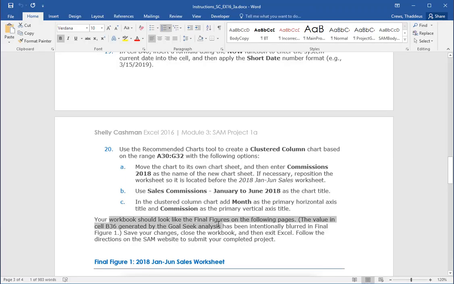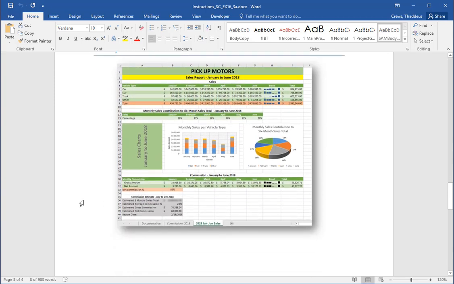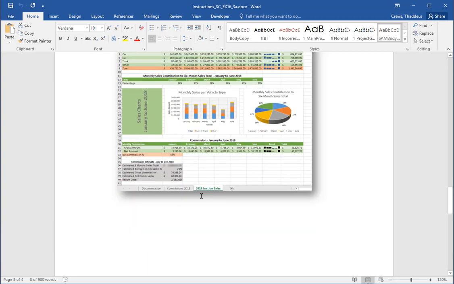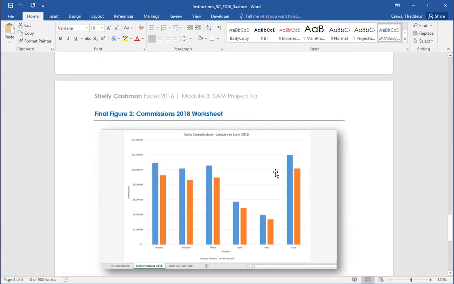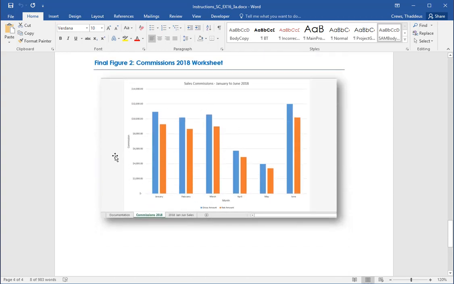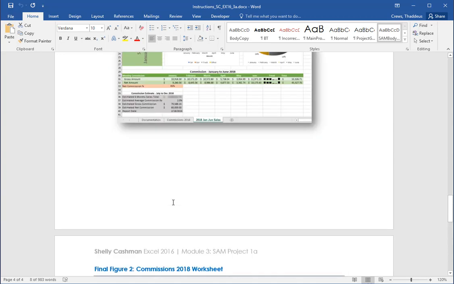Your workbook should look like the final figure, so go down and make sure that everything looks similar. I see the pie chart with the lines on the outside. I see the month and the sales amounts on my horizontal axes there. I see my 60,000 goal seek. They've blurred out the value that you're supposed to have in B36. That's okay. They want you to figure that out using the goal seek, not just to type that in. I see that the colors of those, so everything looks good there. And the sheet we just created looks good, including the location of the tab.